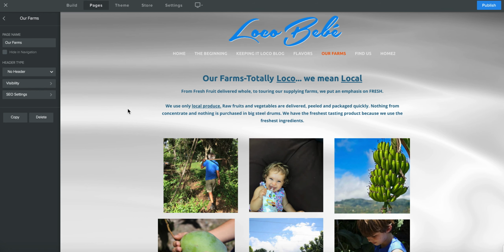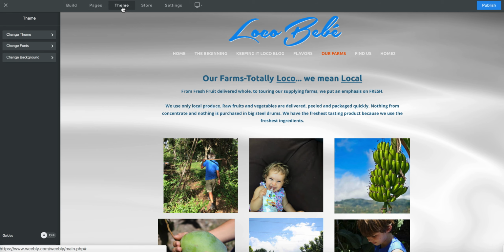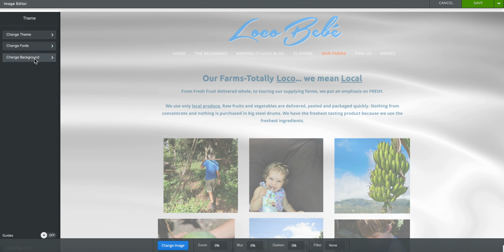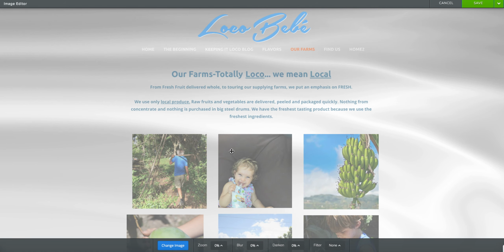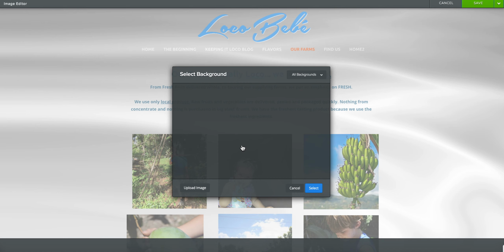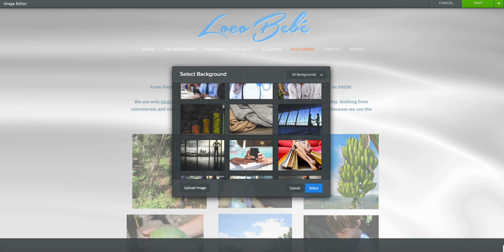Yeah, so that grey background there is the default background that underlies all the slideshow backgrounds. Now if you want to change the default, you go to theme, you go to change background, you click change image down here, and then you can upload any image that you want, or I think you might actually get to choose from a selection here as well. Yes, you do. So you can choose from any of the selection that's there, or upload a new image that suits you. Okay, so I'll just cancel that.